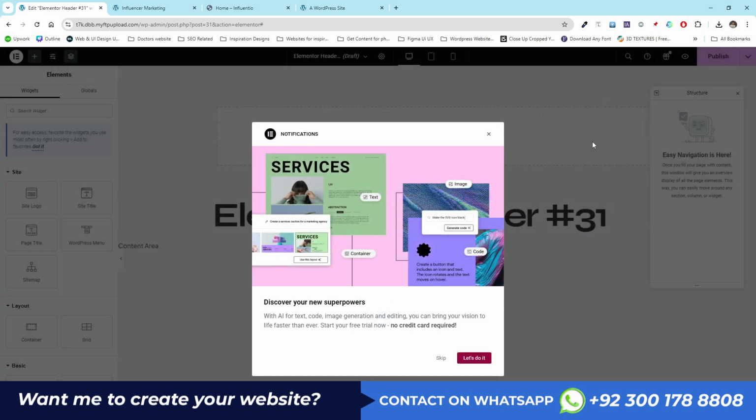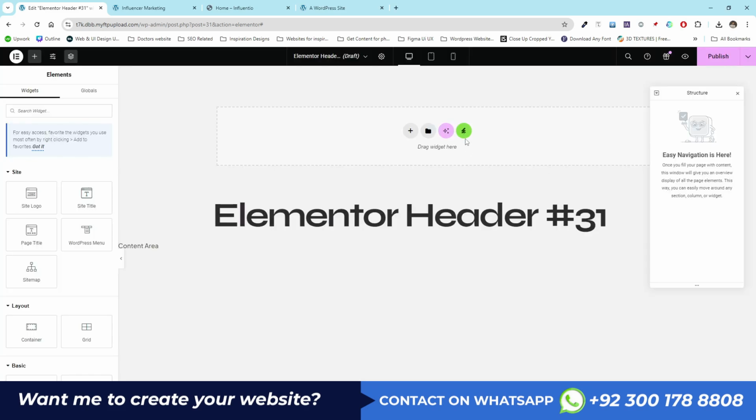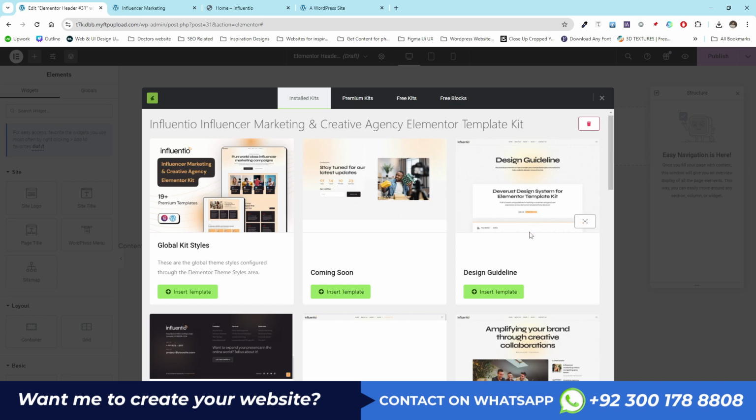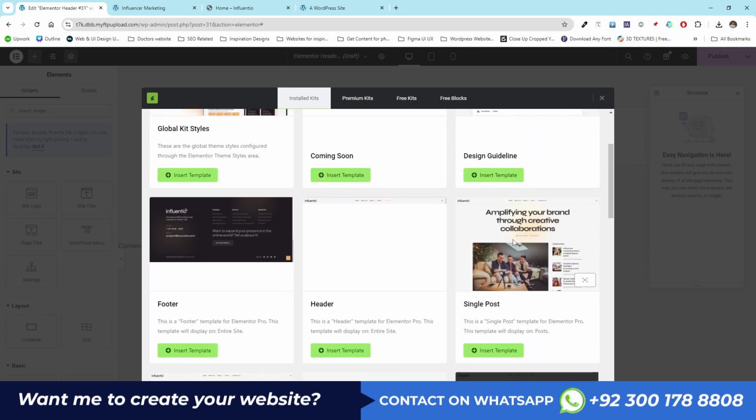So now just click on this cross icon and then click on this cross icon. This time click on this green tiny icon here. That is for Envato Elements. Then select this kit that we have imported. And these are all the templates that we can utilize on our website. So I actually want to utilize this header template. So I'll just click on this insert template option right there.